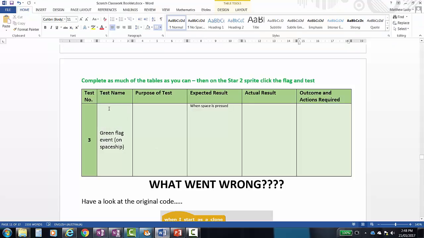Back in your workbook, we've got another test, test number 3, and the purpose of this test will be to test how the bullet works. Our expected result when space is pressed is that the bullet shoots and hits the edge of the screen and deletes itself.